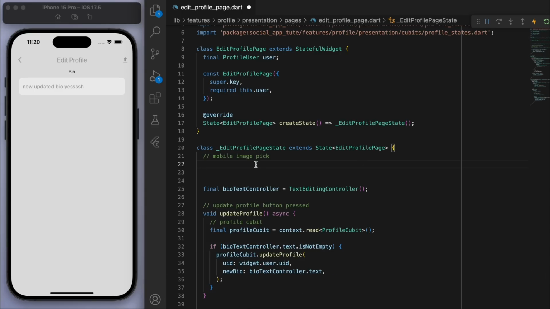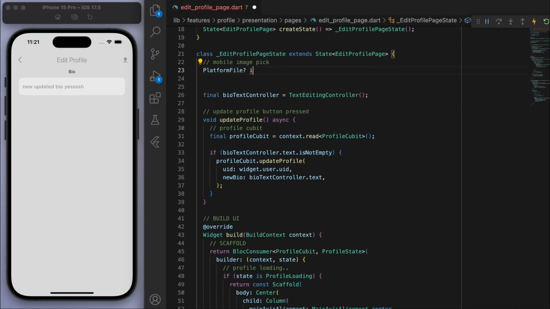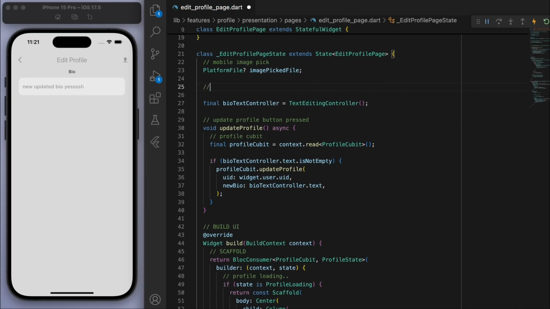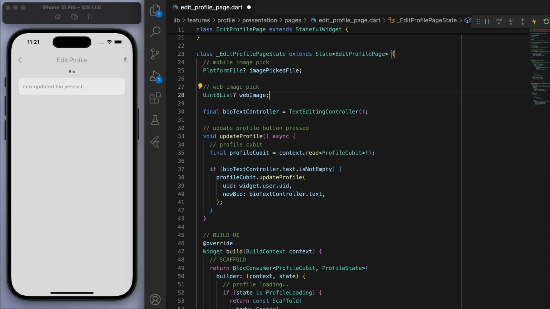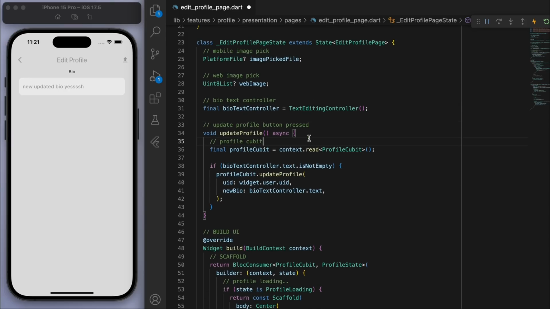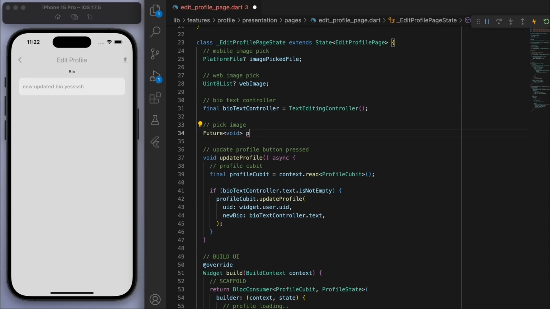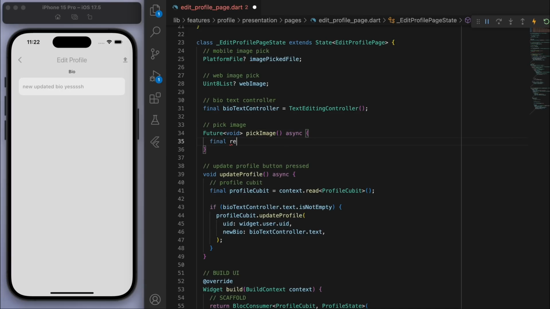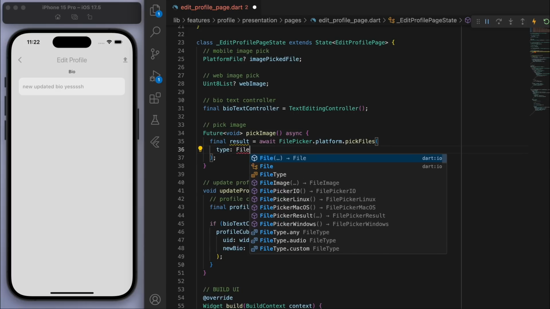So once you've got that, then we can say the mobile picked image as well as the web picked image. And now let's have a method to pick the image. So we're going to go to our file picker. Right, so when we do the file picker, we can pick the file of type that is images.